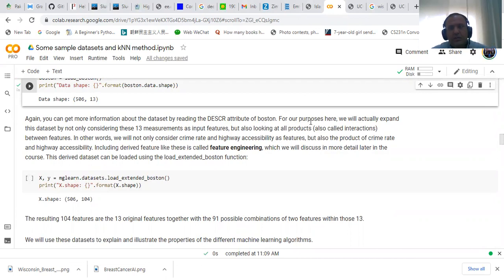For our purpose, here we will actually expand this dataset by not only considering the 13 features as input, but also looking at the product of these features. In other words, we will not only consider crime rate and highway accessibility as features, but also the product of crime rate and highway accessibility. Including derived features like these is called feature engineering.